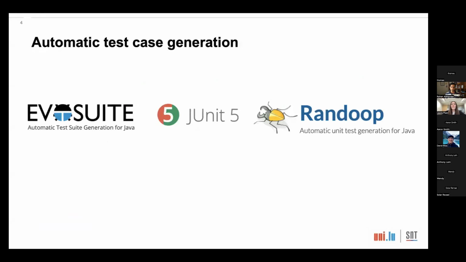There have been many tools for automatic test case generation, such as EvoSuite, which is really great if you have a big Java project, as it can generate test cases for all kinds of classes. But if you have a bug in your software, you don't necessarily want to generate hundreds of test cases for all the classes in your software. You want it to be specific for the actual bug.